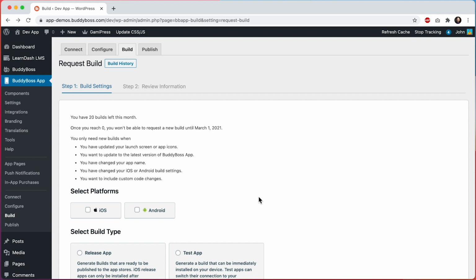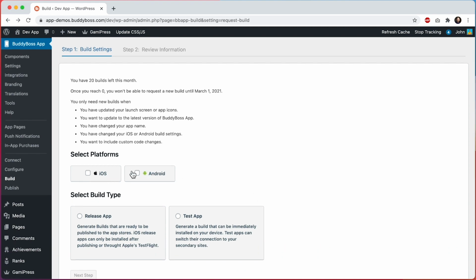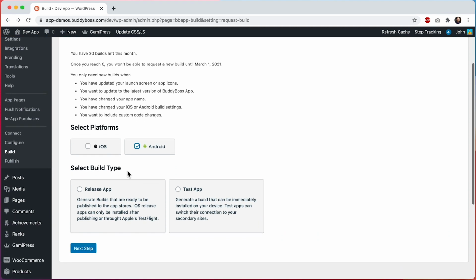When creating a build, you can select if the build will be for iOS or for Android, and then you can select if the build type should be a release app or a test app. Release apps are the ones that get published into the app stores. Test apps are the ones that are used for your internal testing and development. You can use a test app to play with your app before it's been published.